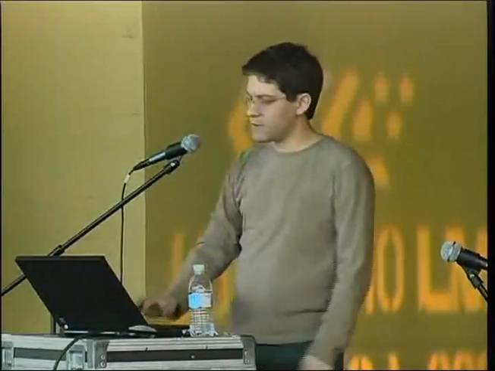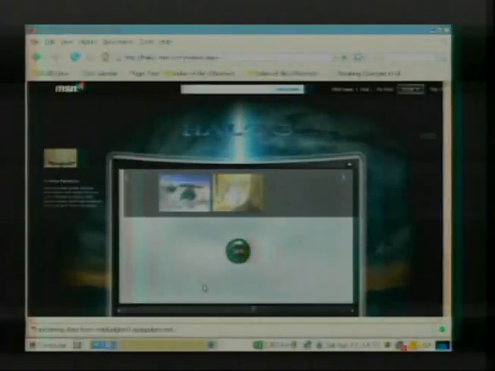So anyways, this is the Microsoft website for Halo 3, not the Flash one, because they have two, the Flash one and the other one. And it does streaming and all that junk. So I know you guys are not excited, but.